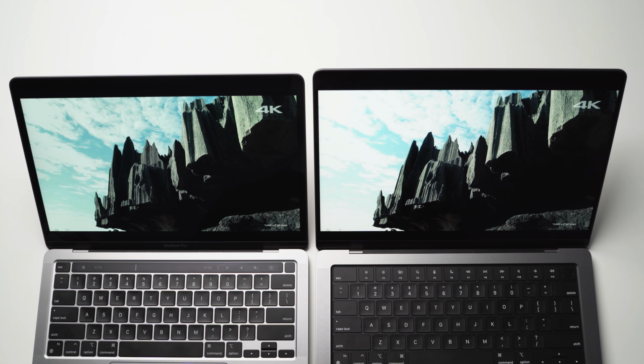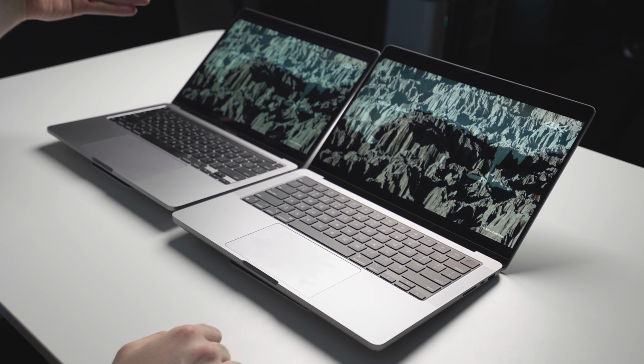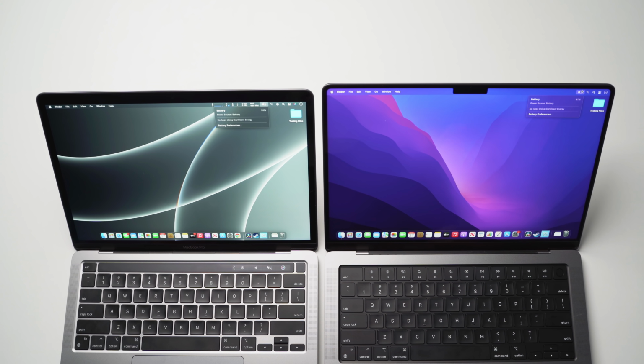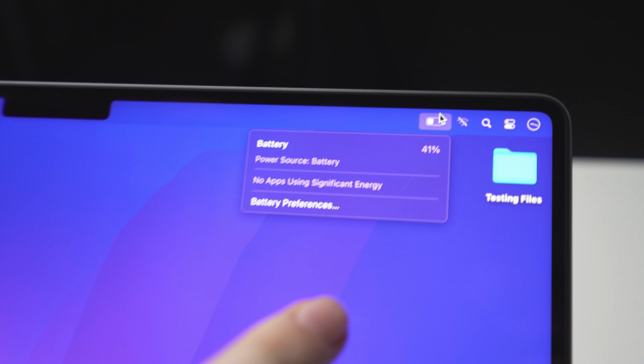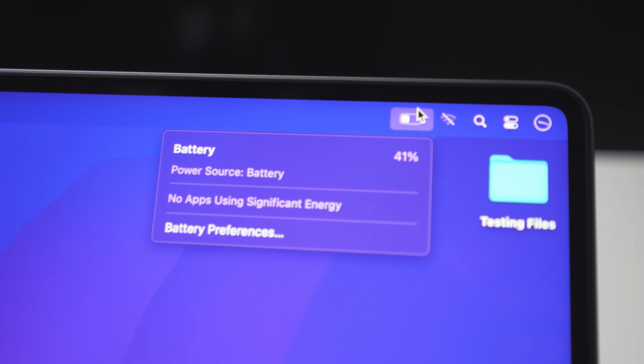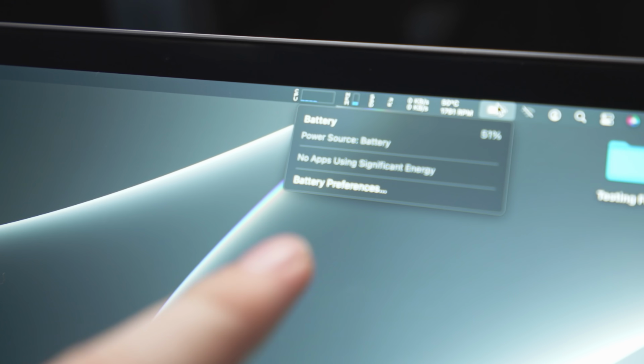I won't go too in-depth in this particular section, as I did a deep dive comparing the 14-inch M1 Pro to the base model M1 MacBook Pro a couple of days ago, and I'll link that video up in the top right corner if you want to check that out. Now, one thing to note in that video, that particular MacBook Pro did not have 16 gigabytes of RAM, it only had 8 gigabytes, so that will account for a little bit of the performance difference.